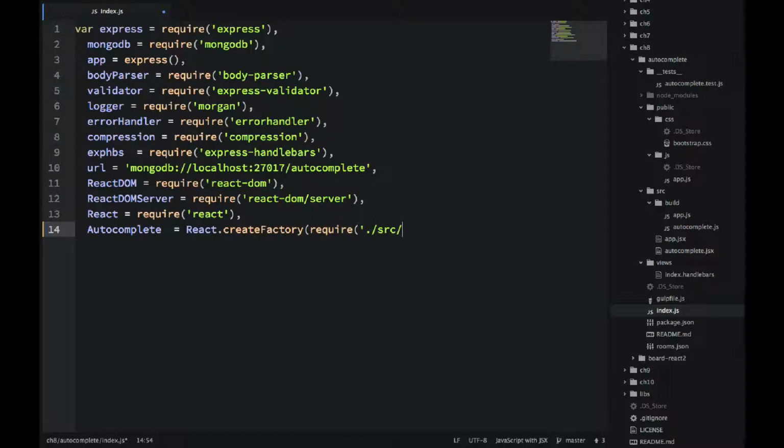And Autocomplete is created by using React.createFactory. And all I need to do is basically require that module, and because I have module exports, that would be React.createClass. So createFactory would use that.